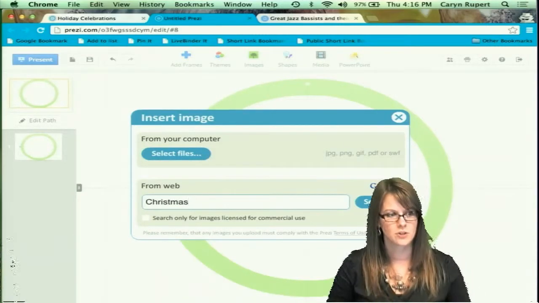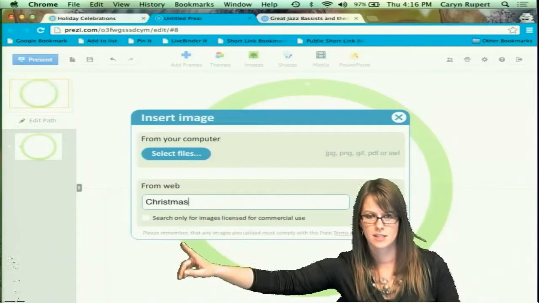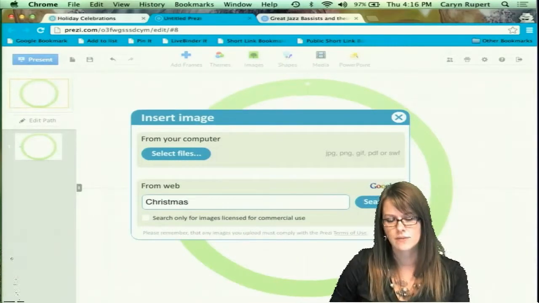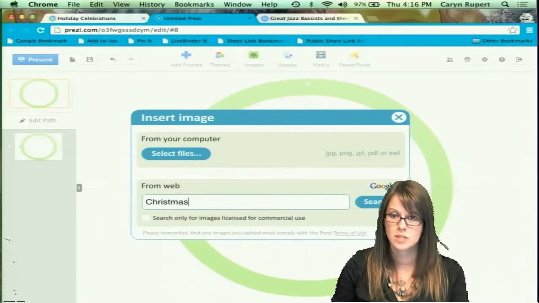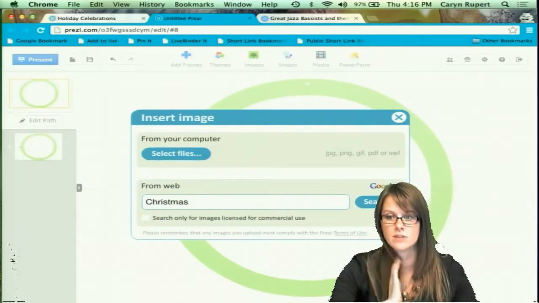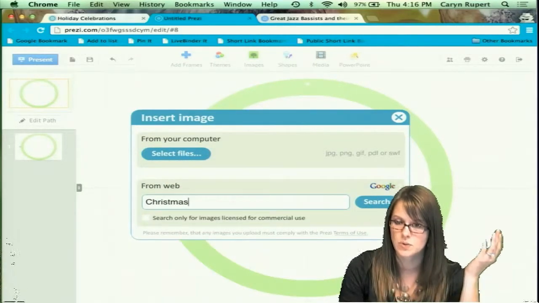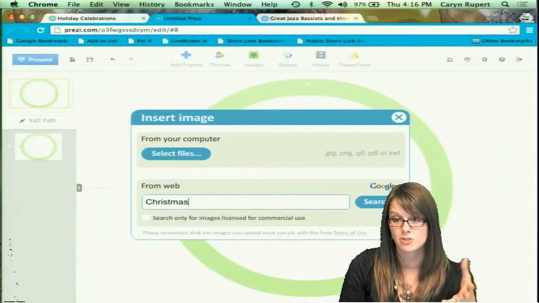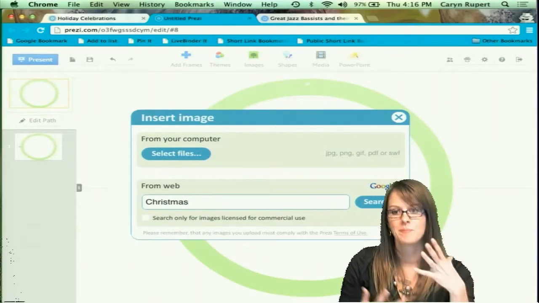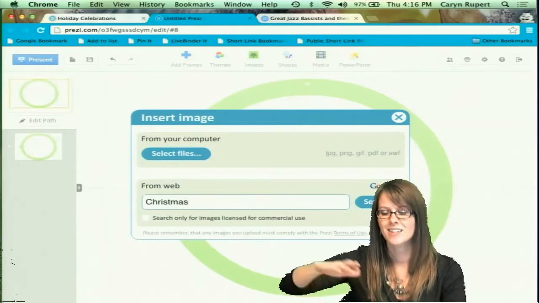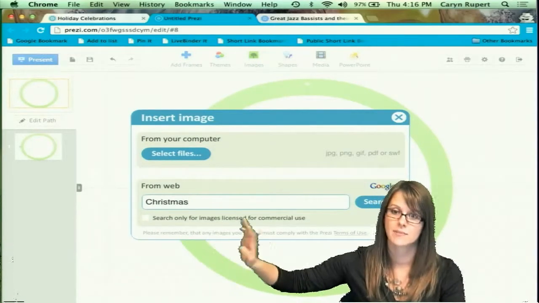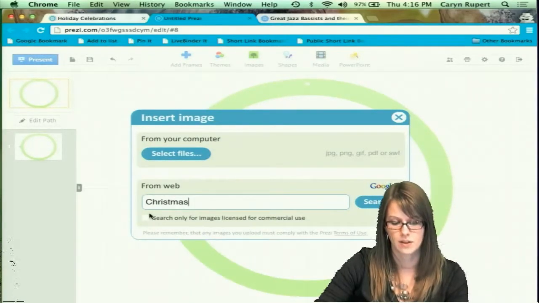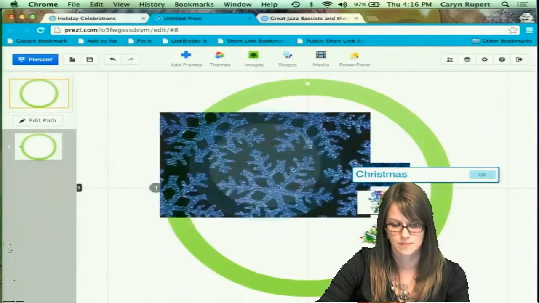What's really nice, especially if you're using this with students, you can check this box here that says search only for images licensed for commercial use. If you are working with your students and talking to them about acceptable use, intellectual property, etc., and you want them to make sure they're not violating any copyright, you can tell them this is a good way to cover yourself and make sure you're only using things that you have permission to use.